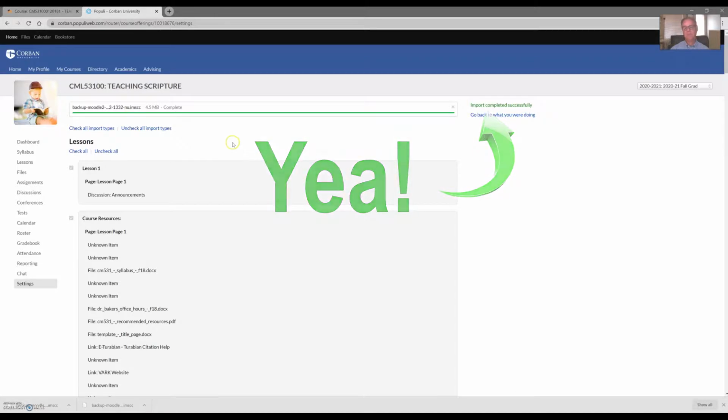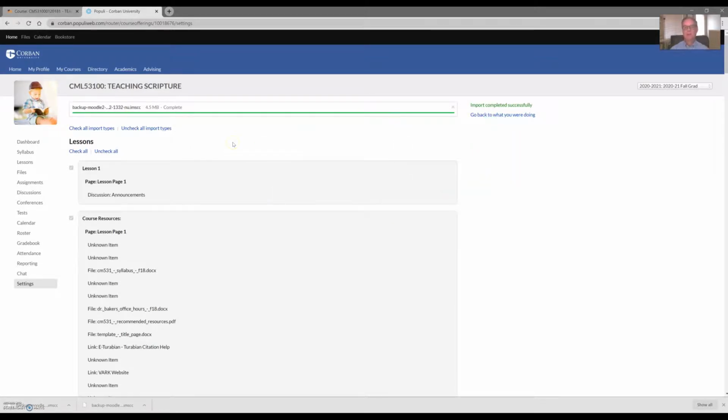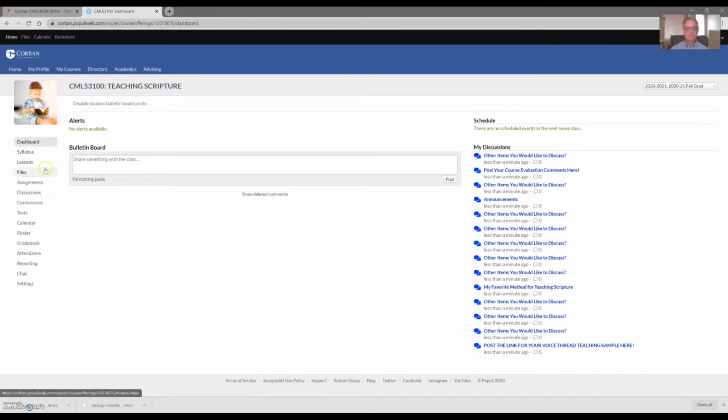So if that red error comes up, don't panic. You can always come back to this and try it again. So our import is in there. And then once you go to your course, you can click around anywhere in your course. Let's say we want to check to see that some things, oh, I have a whole bunch of discussion things over here that I brought in.